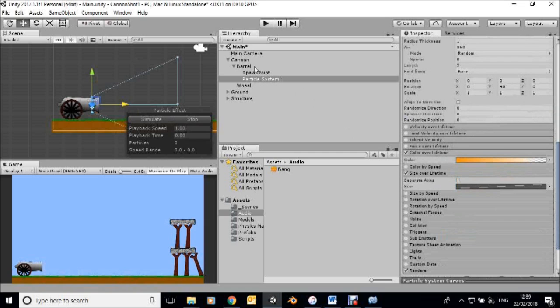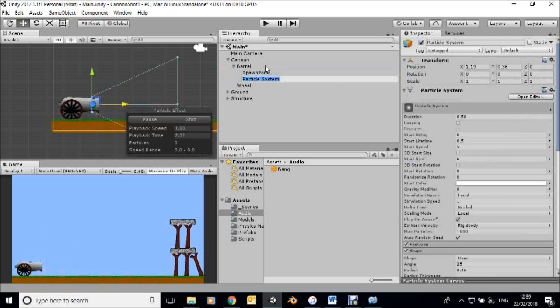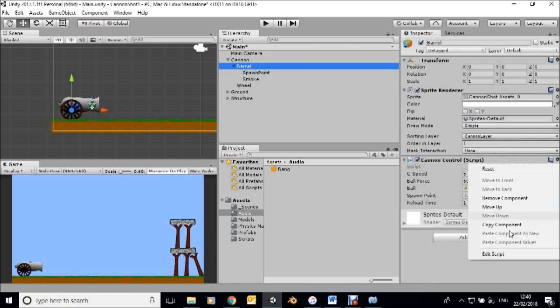Now I need to modify the code to show the barrel. Oh yeah, before I do that, let's rename it as smoke. Okay, that'll be fine. I don't want it to loop. The other thing I don't want it to do is to play on awake. I only want it to play once we fire a gun. Right, so we need to modify the code now. So let's edit that script.